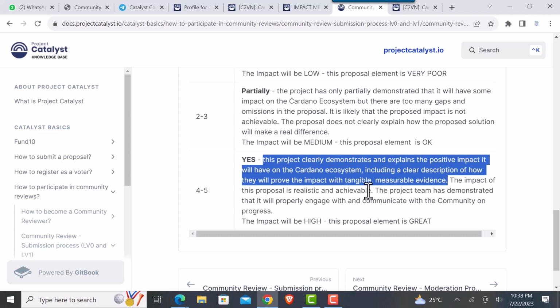So you could see that from this assessment or rationale, it's just broad. This is not being specific. This project clearly demonstrates and explains the positive impact it will have on the Cardano ecosystem. So now, what is the positive impact? It has not stated the positive impact. If the impacts are many, just pick one or two. Just speak to the proposal so that they will know that yes, you have really read the proposal and these are a few of them. But don't just copy the whole sentence of the person and paste it here, or pick a whole paragraph. You'll be writing so much.